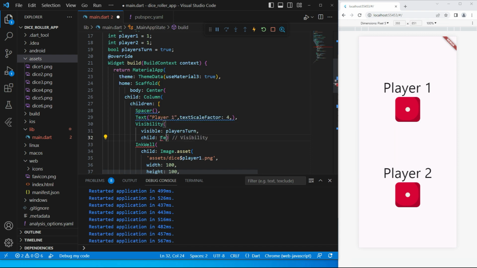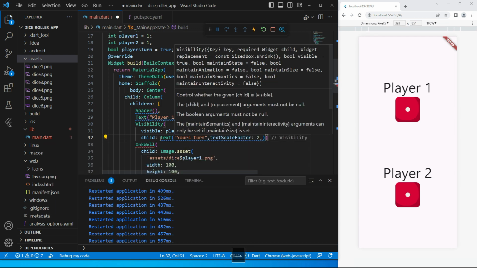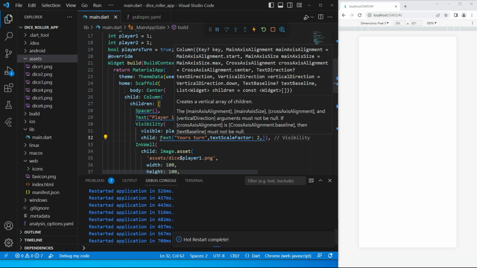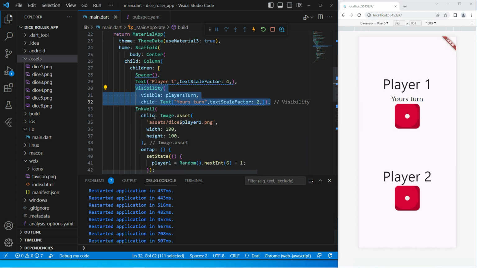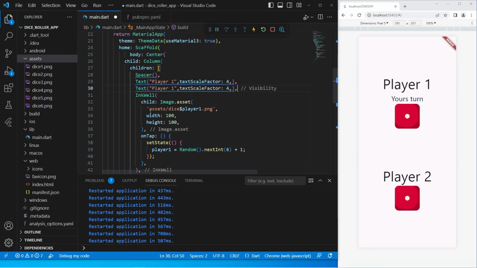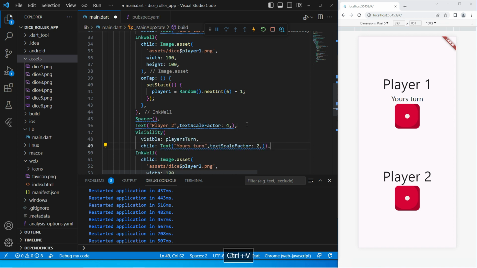Here I'm making a text widget like "Your turn", and I'm scaling this to 2, and putting a comma at the end of every widget. So we have added everything. We need to do the same thing for player 2 also, but it will represent when the player's turn is false.